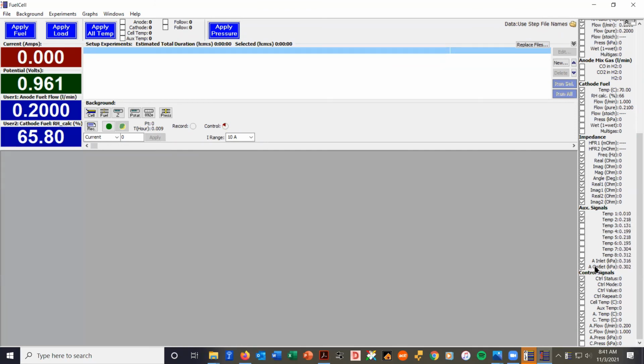Oh, I spelled it wrong. The outlet pressure sensor, right? And so by looking at the pressure difference between the inlet and outlet, we can get at the pressure drop in the cell. So that would be a configuration of the 892 within FuelCell.